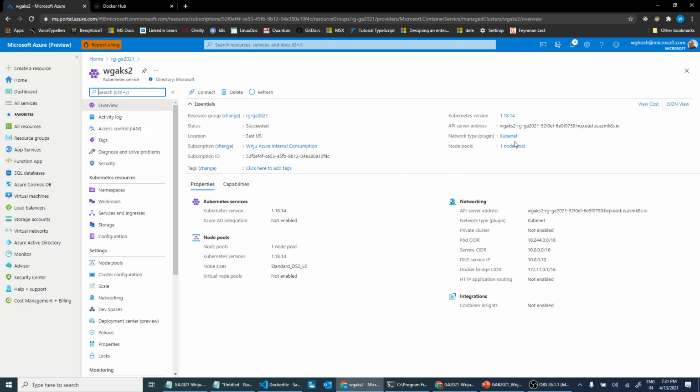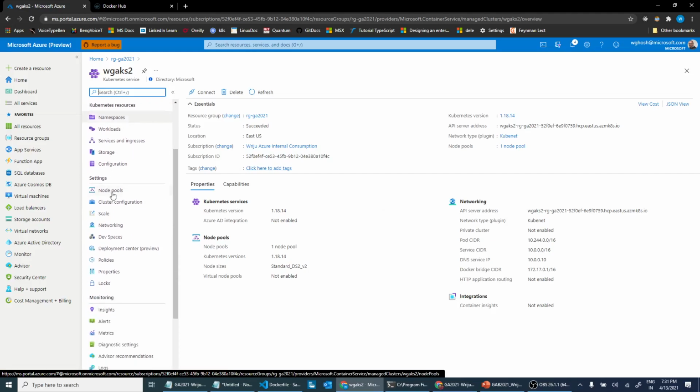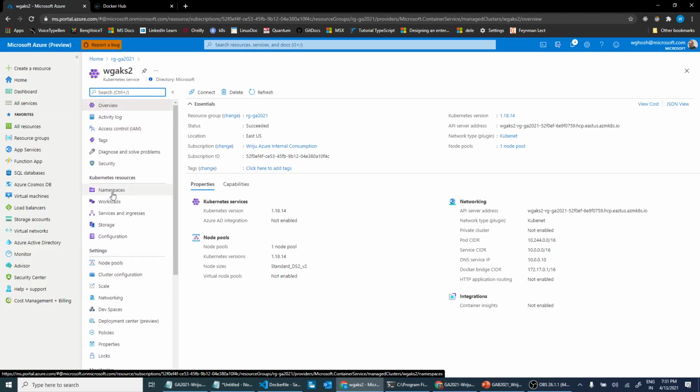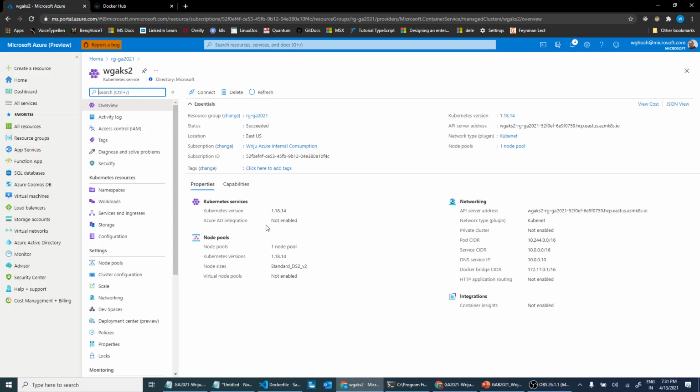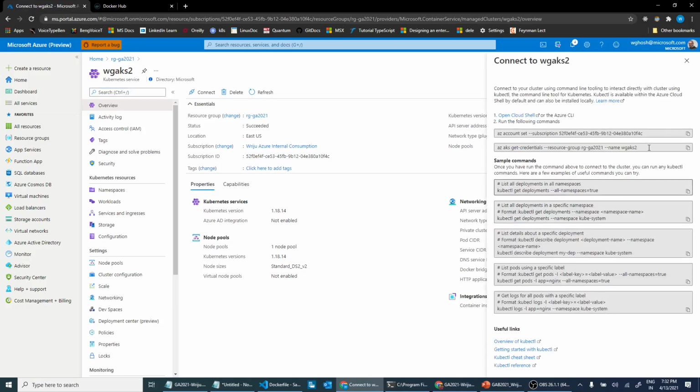Now if you essentially go to the Kubernetes cluster, right? So it basically creates a set of virtual machines, right? And then you can see that it gives you some information about, like, you have got a one node pool, network using KubeNet, and the Kubernetes version is 1.18. And if you click on connect, it shows you the command which you need to use to connect this Kubernetes cluster, which is WGAKS2, right?